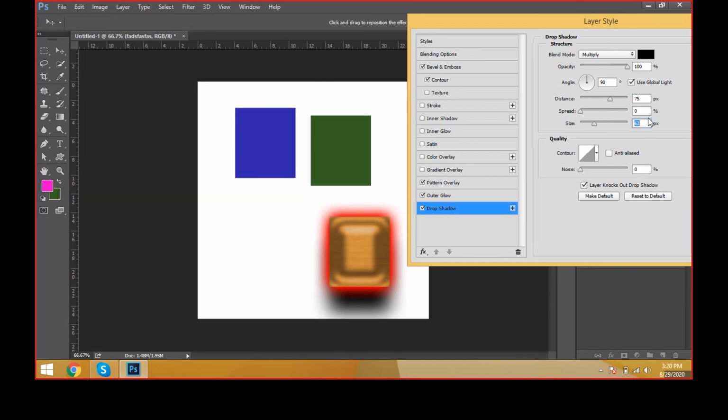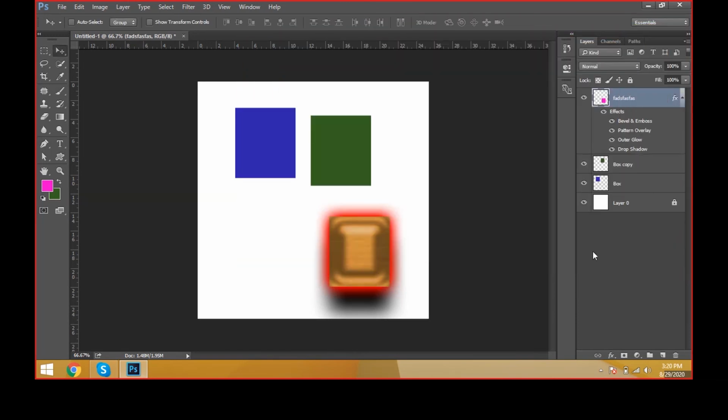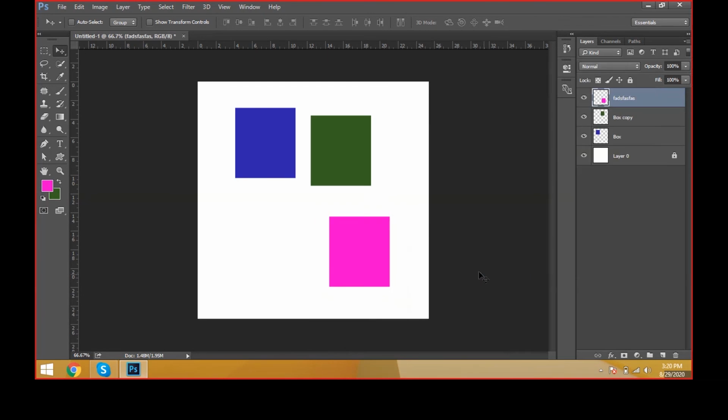Like this, we can give the effects in the layer styles. If you click OK, then automatically you can see the effects we have applied. I can switch off the eye icon to hide them, and then automatically the effect will be removed. This is one type of the effects we are applying. If you would like to remove these effects, right click, clear layer style.